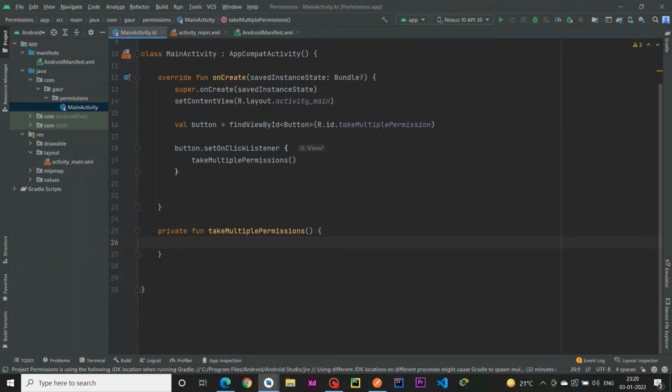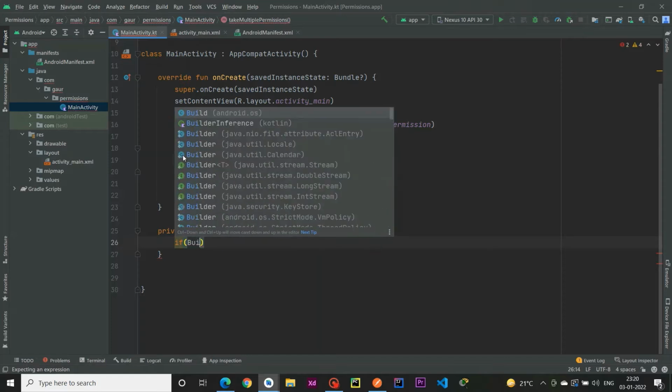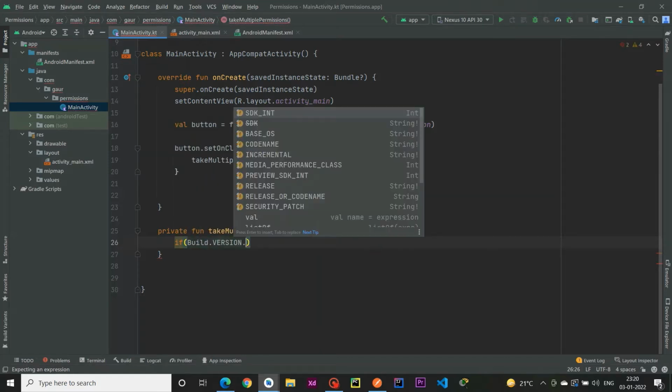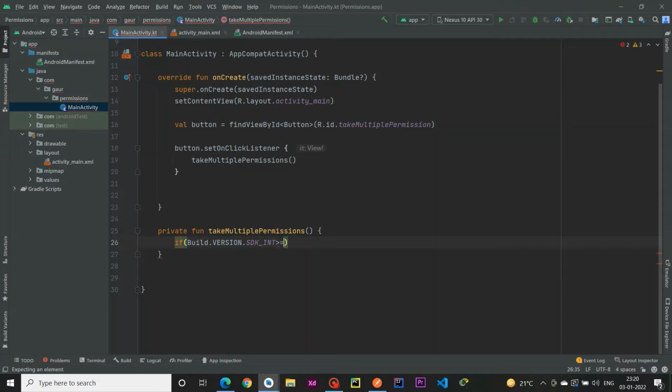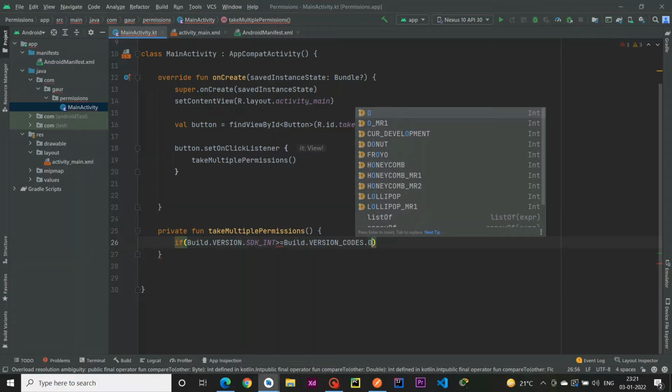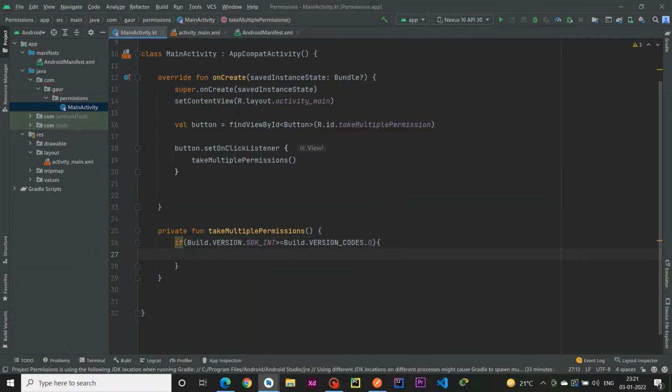And in this function we first check the version of our device. So Build.VERSION.SDK_INT, if it is greater than or equal to Build.VERSION_CODES.O. If that is the case, then only we are going to take a runtime permission, otherwise we don't want to perform any kind of runtime permission. If the device fulfills this condition, we need to check whether the permission is granted or not.